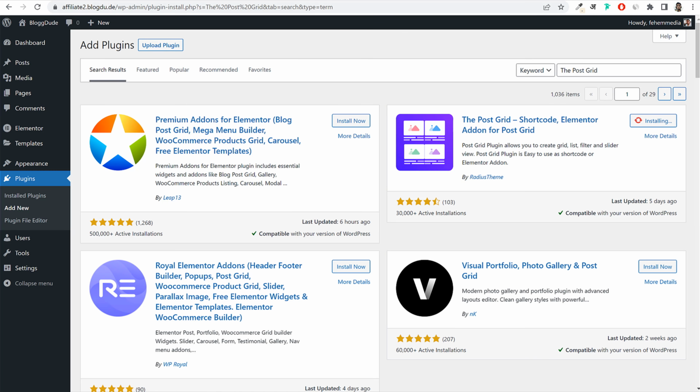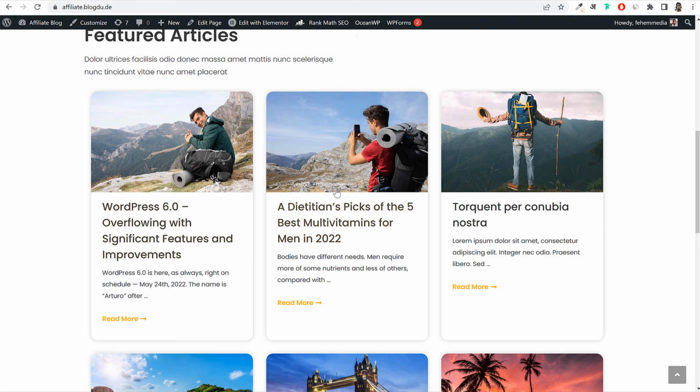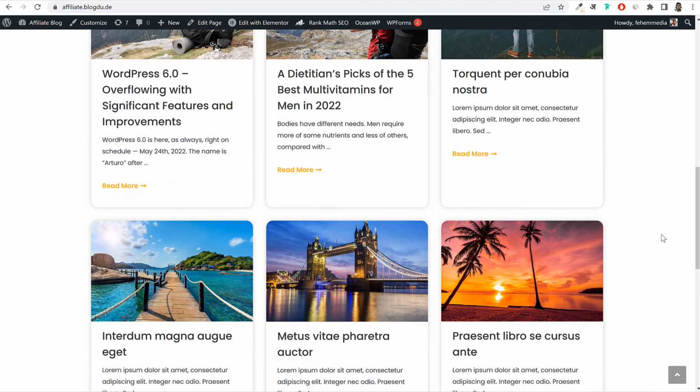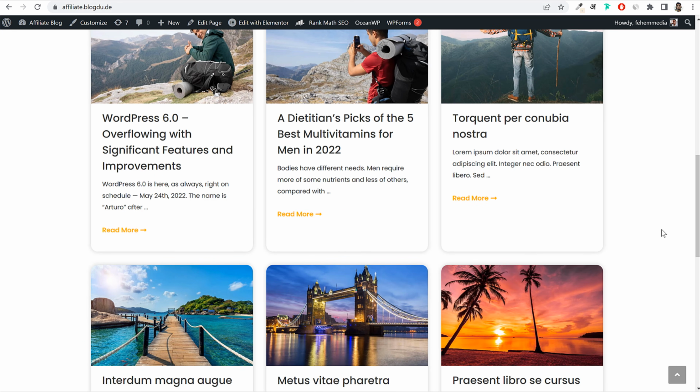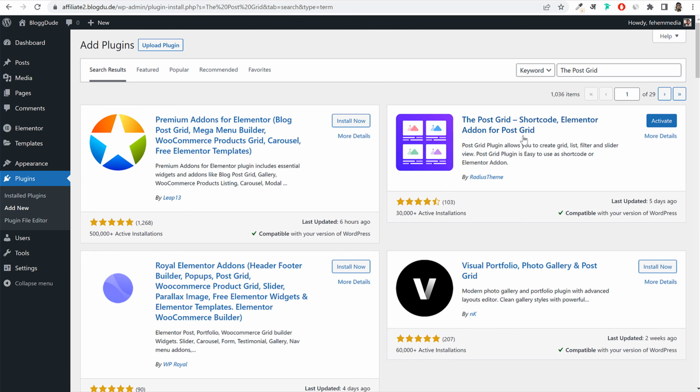Now what this plugin will do is add this Post Grid option to your website. We have a post option with the Elementor free version, but that is not really good. It does not look good and it does not have many features. But with this plugin, you will have this Post Grid option. There are many different designs available. You can also design it yourself, and many features are available in that particular plugin.